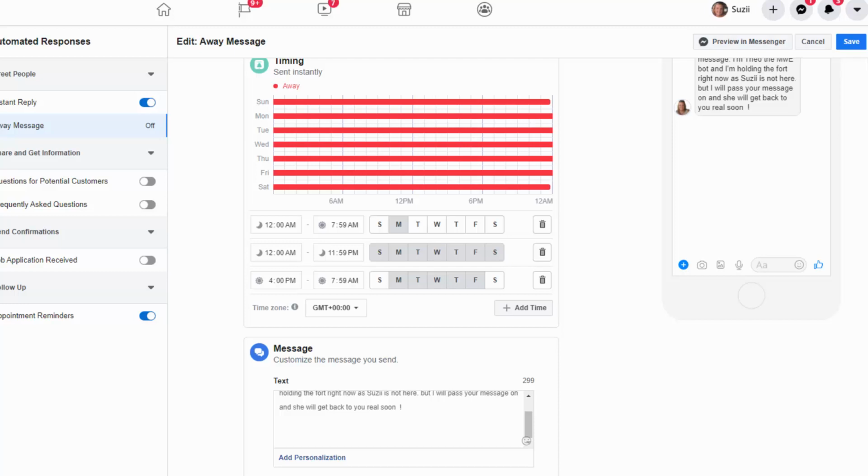So there's some of the basic automated responses that you can set up with your Facebook Messenger.